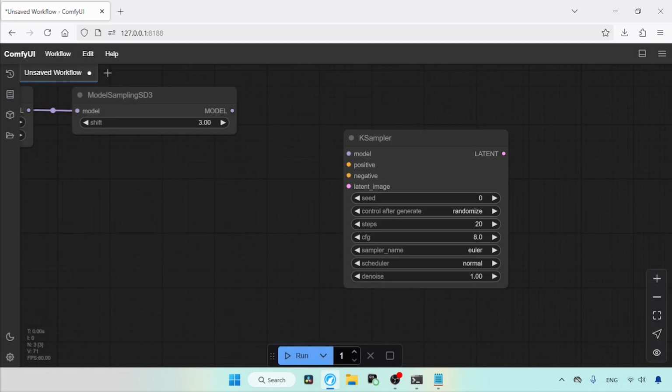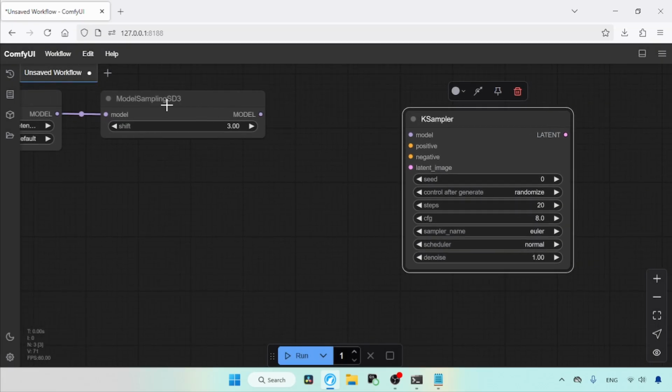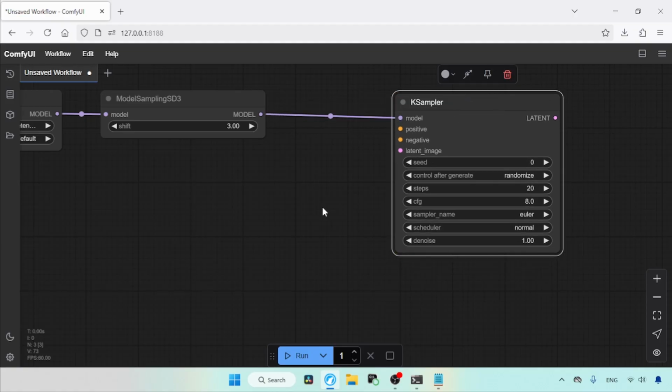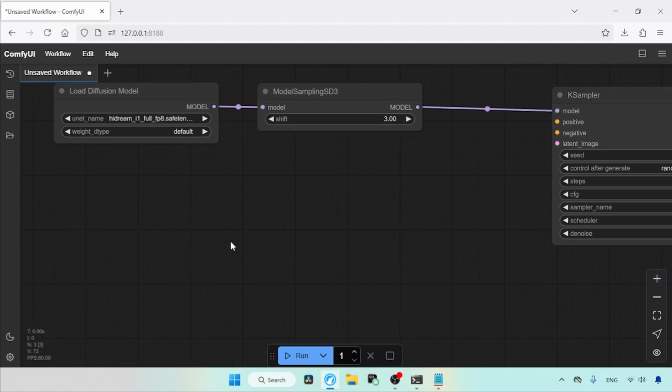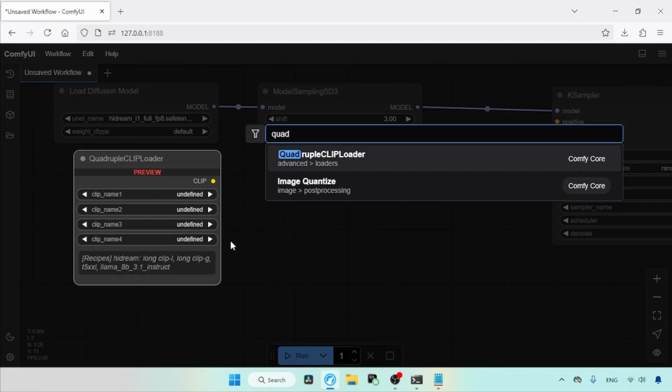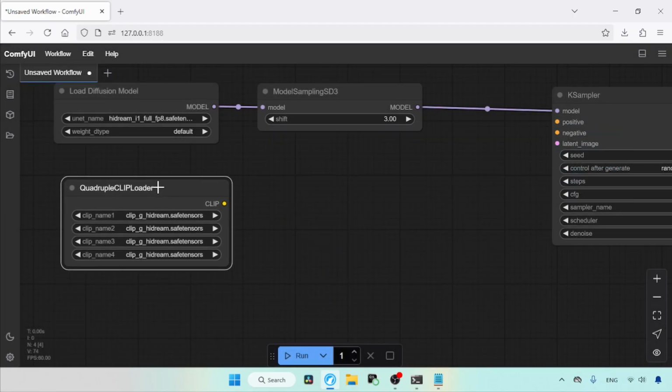Then, let's add a KSampler node. Then, connect the model output of ModelSamplingSD3 to the model input of KSampler. Next, we need to add a node to load the text encoders. Double-click in the empty space and search for QuadrupleCLIPLoader. Go ahead and add the QuadrupleCLIPLoader node.